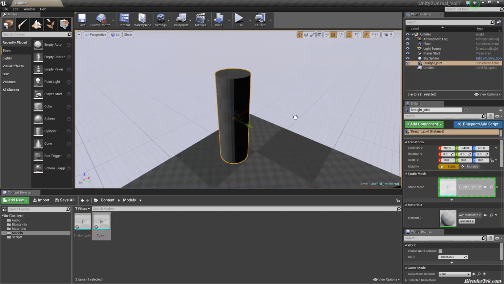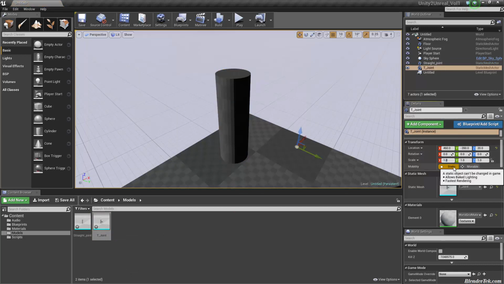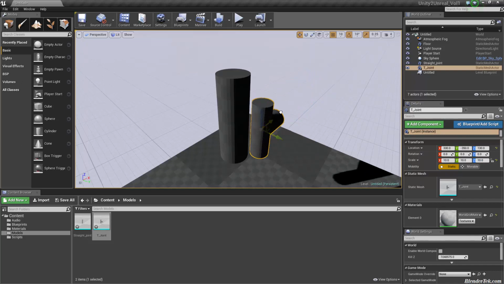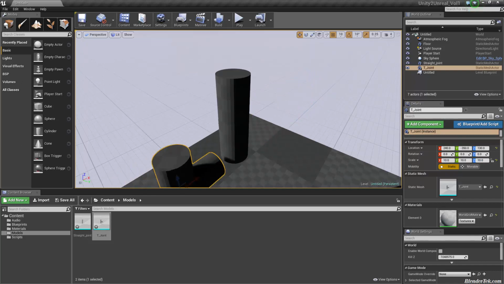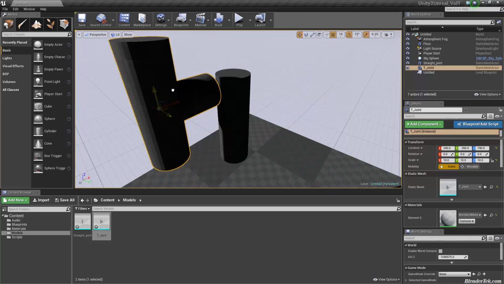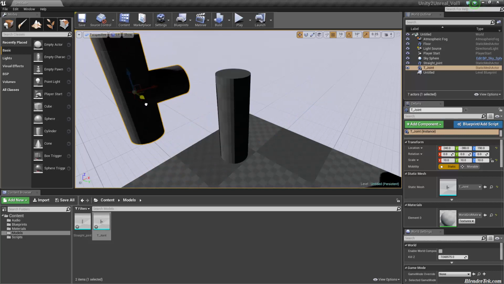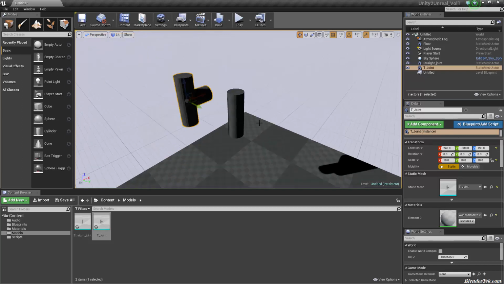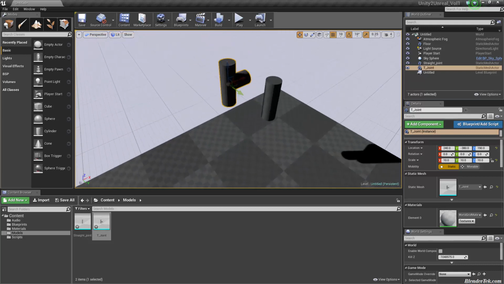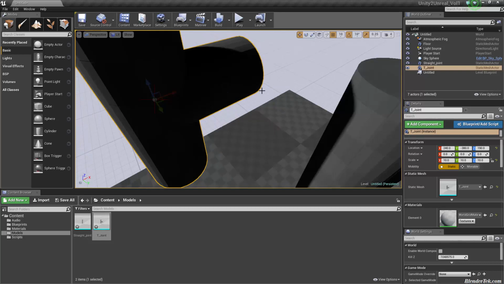I'm going to import my T-joint, same deal. I'm going to scale it by 10, and I'm going to bring it up, and I'm going to move it over here so that we can see them together. I love the lighting in Unreal. It's just so much better. Anyways, all right, there we go. So we have them imported, but we don't have materials or textures on them.